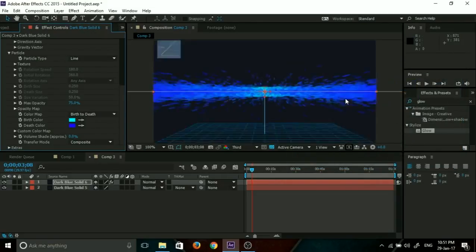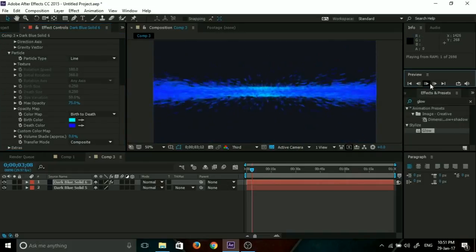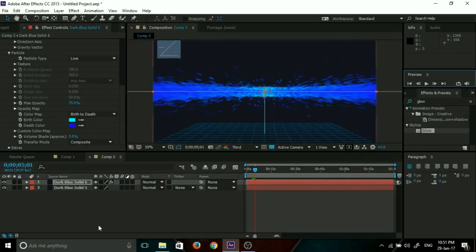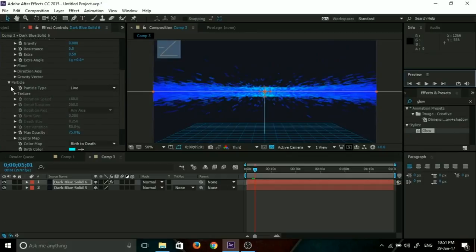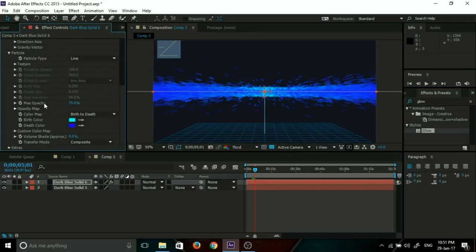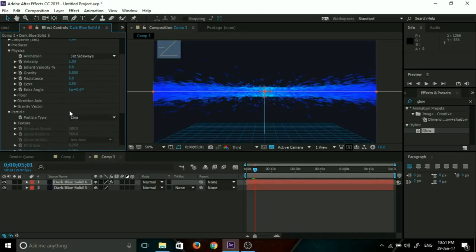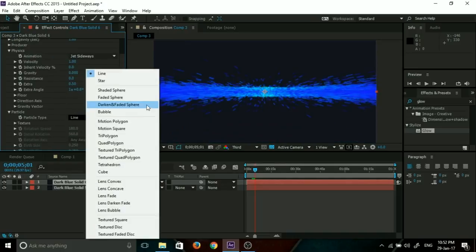So there you go. That looks really cool. That is so cool. Alright. We will need to play around with this later, so just hang around. Apart from that, I don't think we really need to do anything else apart from change the particle type.